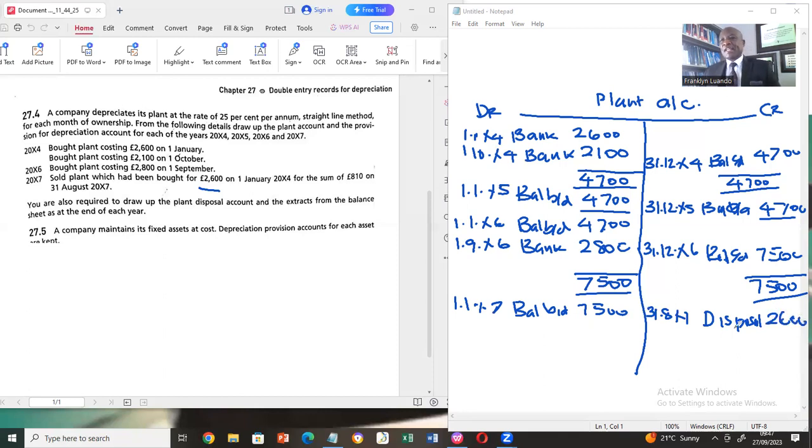So the common mistake which students make is that they want to show the disposal amount. No, the disposal proceeds does not go to the asset account, it goes to the disposal account. So we balance this account. So we have 75.